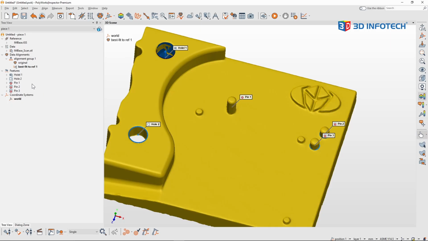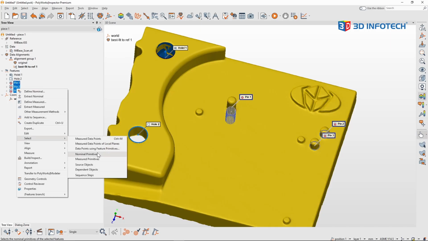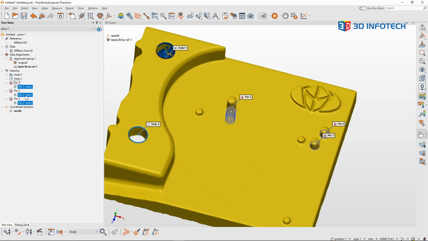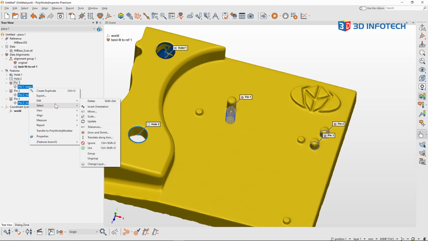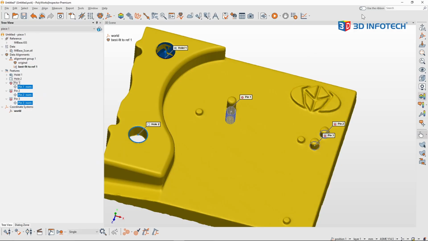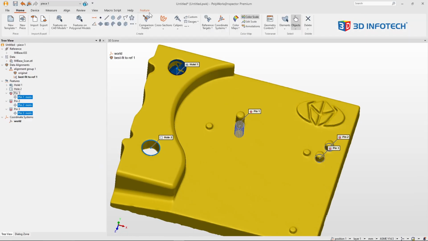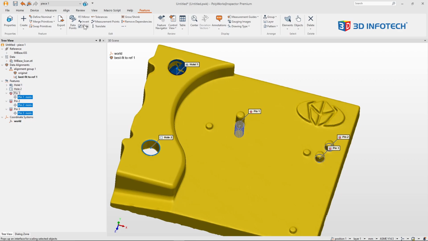So what I could do is select these 3 features and then select their nominal primitives. If I'm using PolyWorks 2023 or older, I can right mouse, edit, invert. If I'm using PolyWorks 2024 or newer, I can navigate to feature, edit, invert. And because I'm just simply changing an internal feature to an external feature, I'm only going to invert the in-space orientation.